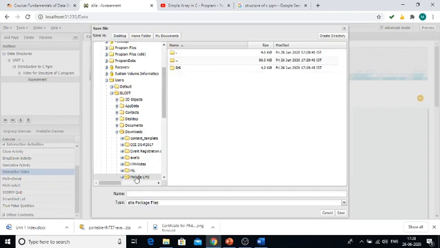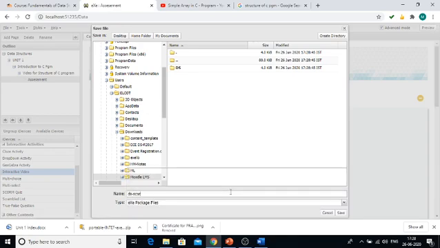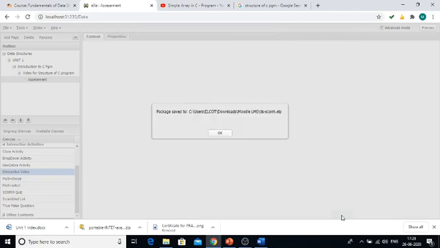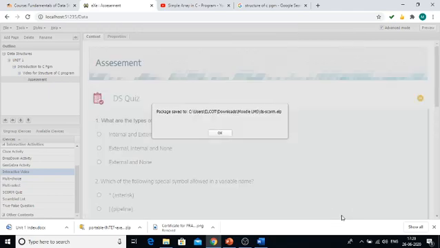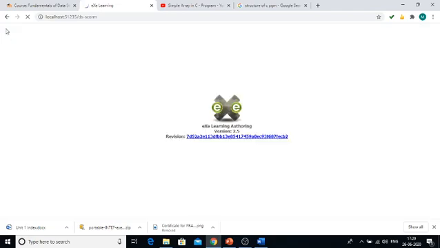So where you want to save, choose that position, choose that corresponding package, save. After saving it, now you have to export as SCORM. So the SCORM package is successfully saved. Now you have to export it. Wait for some time until the package is saved successfully.